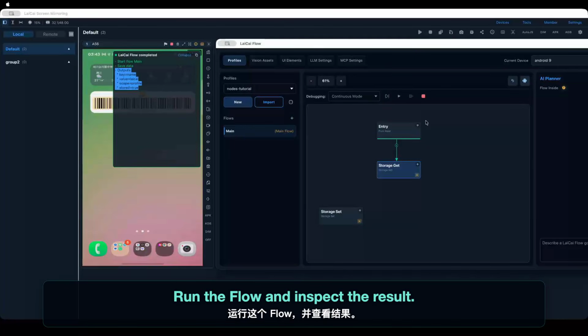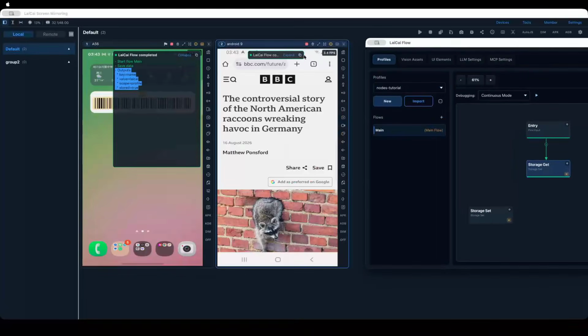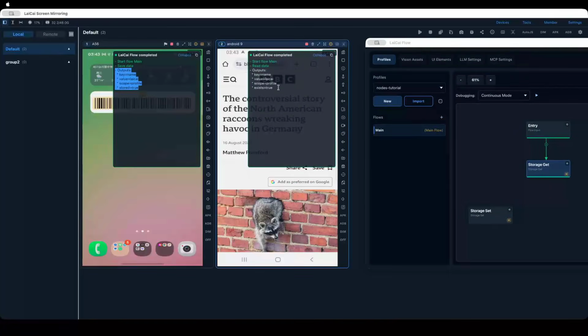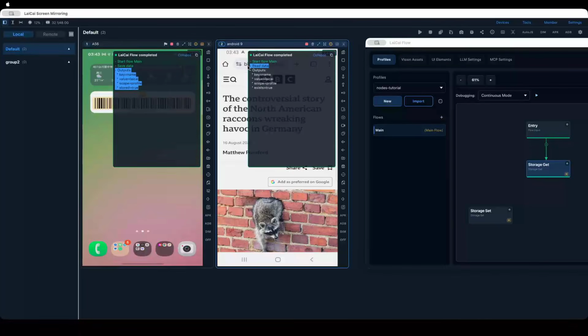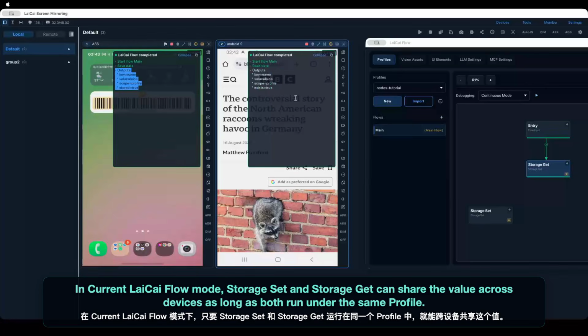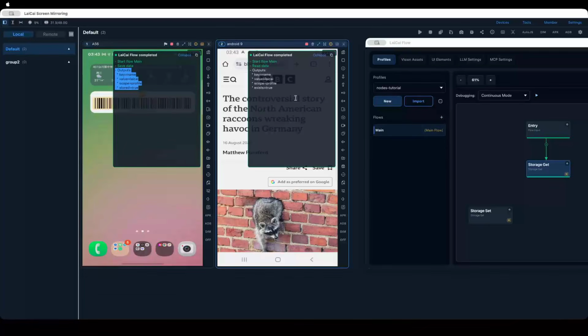Run the flow and inspect the result. The read data output returns the key and value, and its scope is profile. In current LaiCai Flow mode, Storage Set and Storage Get can share the value across devices as long as both run under the same profile.